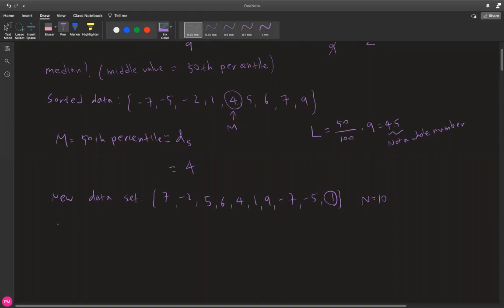And the average should simply be adding everything on the top and dividing by 10. Which actually, let's just write it. So let's say 7 plus -2 plus 5 plus 6 plus 4 plus 1 plus 9 plus -7 plus -5 plus 1. And you're dividing it by 10.